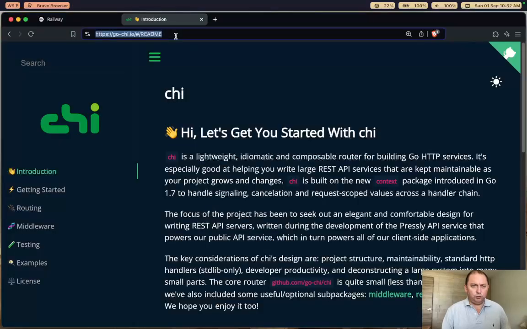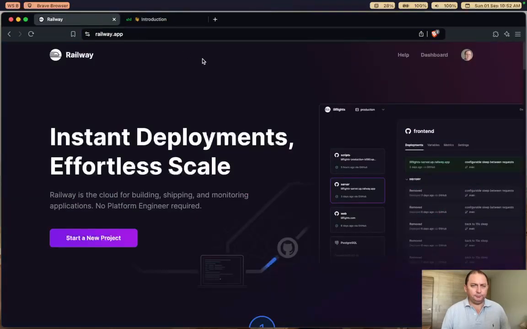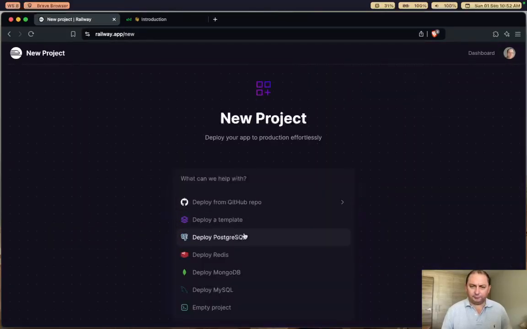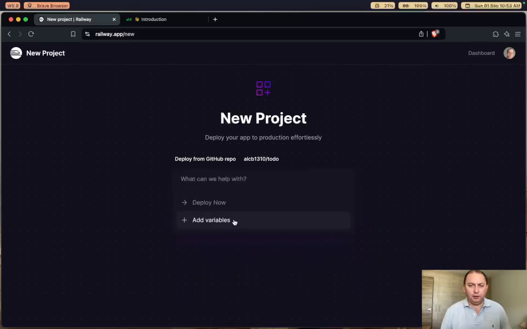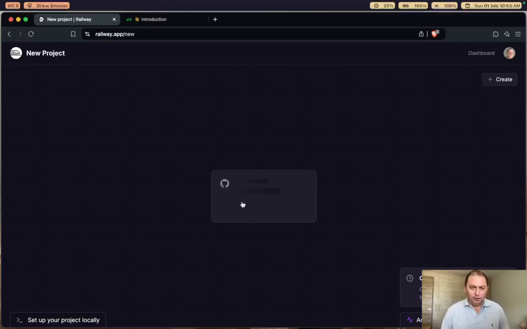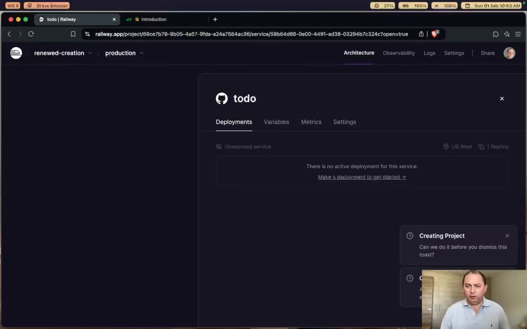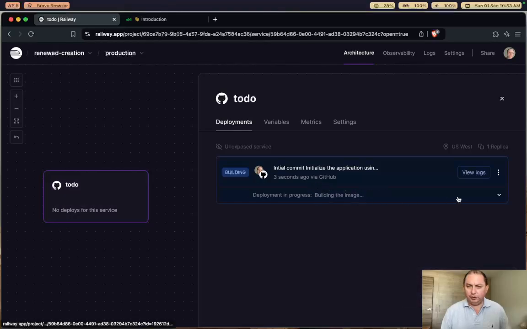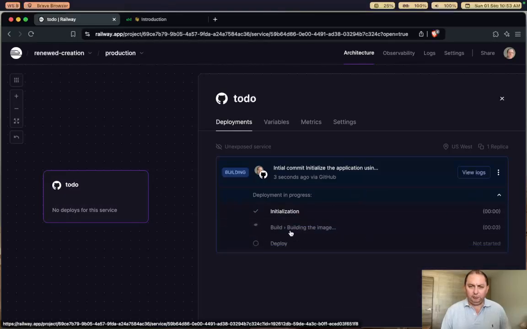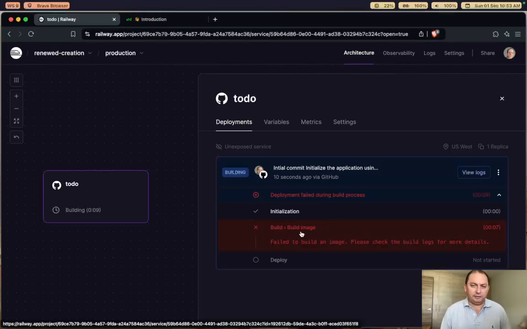Now let's go back to Railway and let's start a new project. I'm going to deploy from GitHub, and here we have our to-do application, and I'm going to deploy now. So it's creating the project, creating an environment, and it started to build. Okay, perfect. It's building the image, and let's see what happens now.